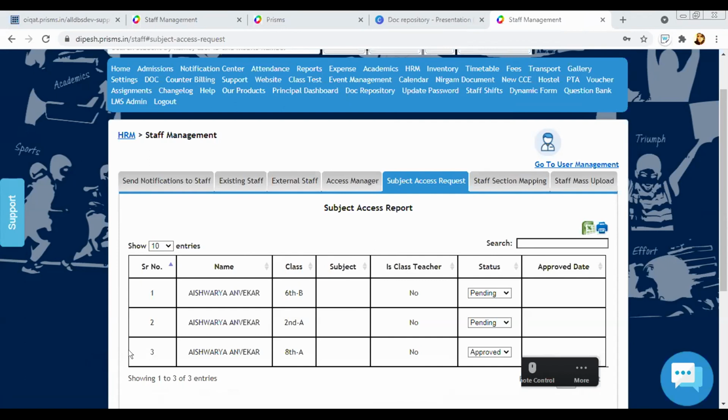Okay, so that's it about access manager. So now let's go to the next. If no queries, we can proceed to the next part, that is defining holidays.